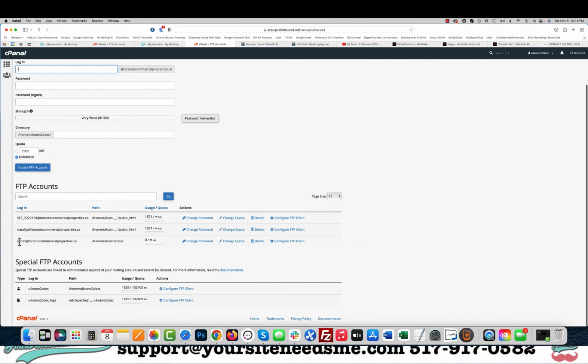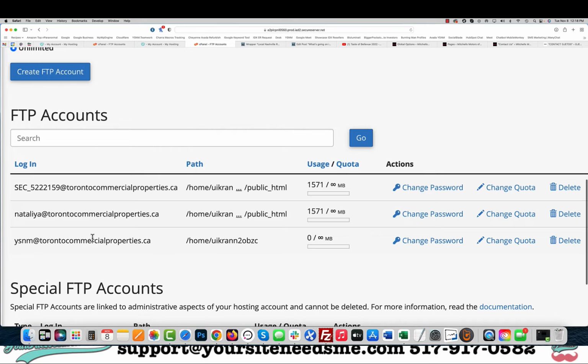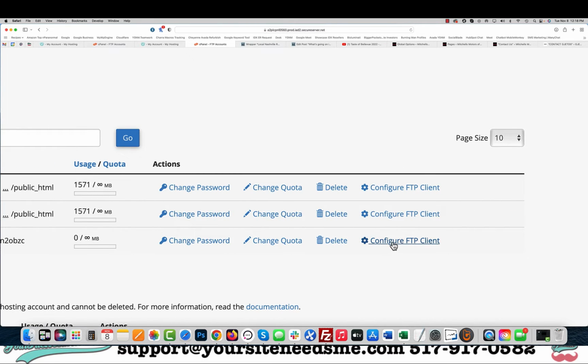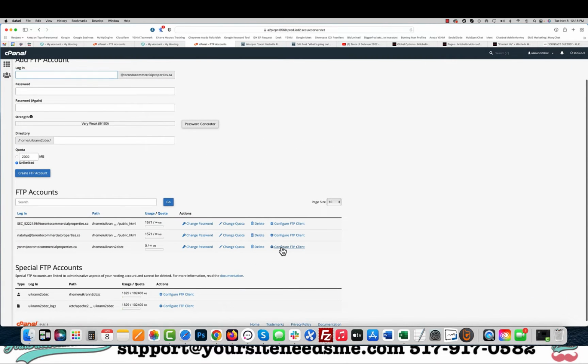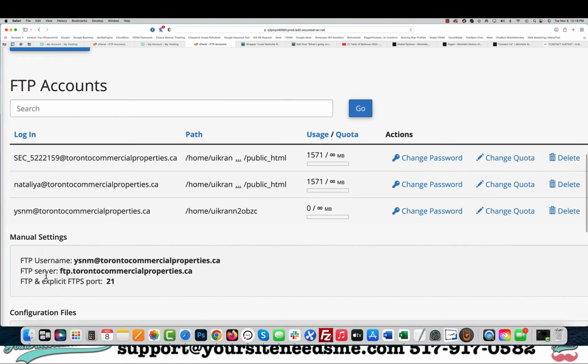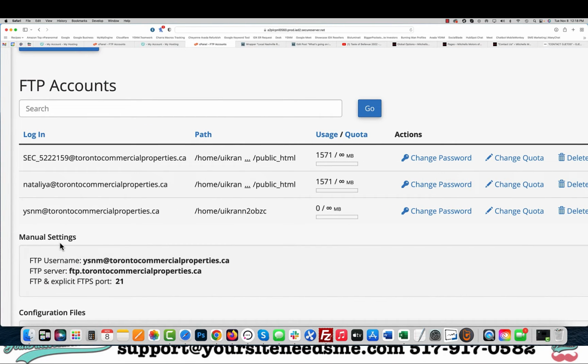And that's it. There you go. Your account is created. You can come over here to click configure FTP client, and it will give you information on your manual settings. Make sure to save your password and you should be good to go.